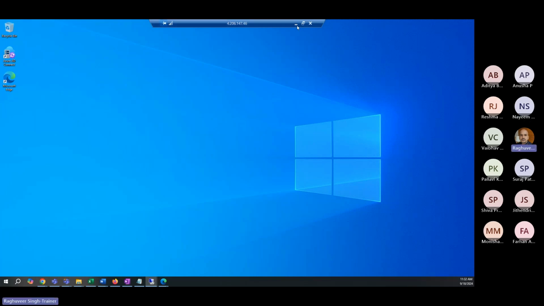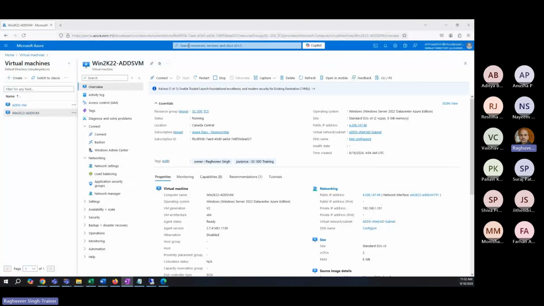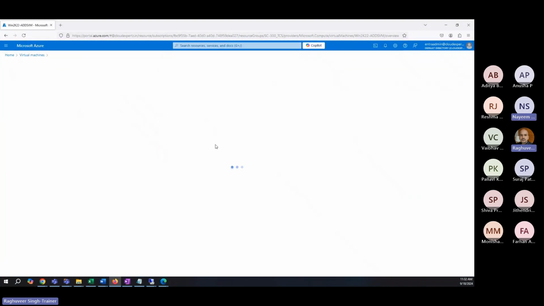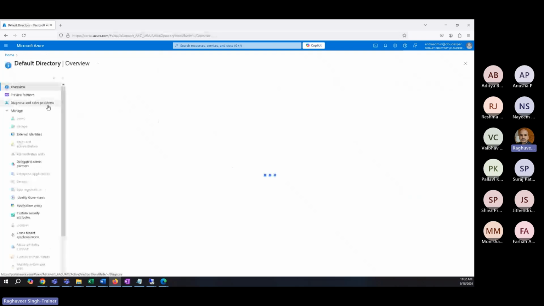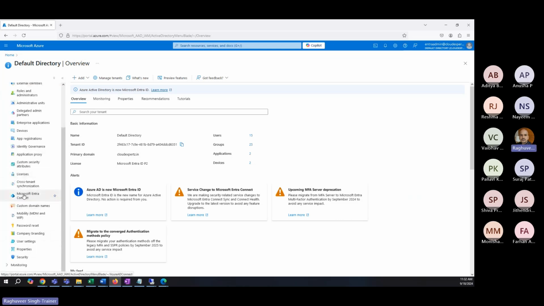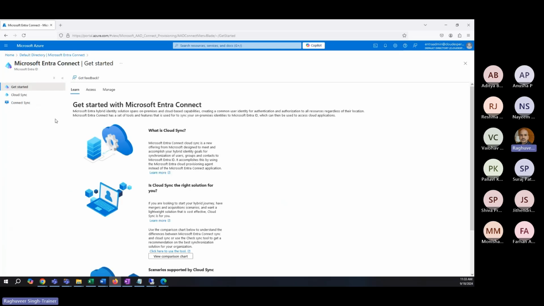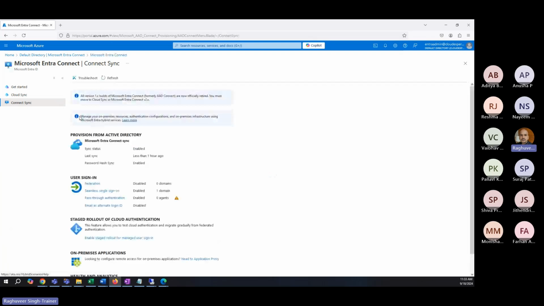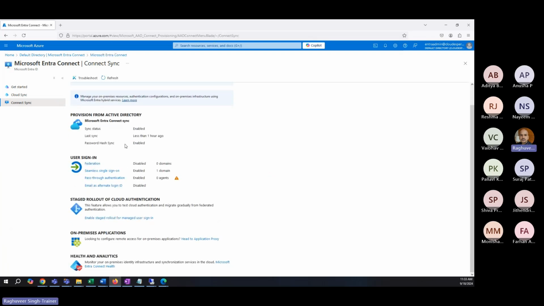How do I know that pass-through authentication is enabled? That's another question. You don't ask, I will ask questions as if I'm one of the participants. So in your directory, you will see that configuration. When you click on Microsoft Entra Connect service, when you click on Connect Sync, you will see what is enabled, what is not enabled here, right? So here it will say pass-through authentication in some time. Okay, over here. See, pass-through authentication enabled, 2 agents.